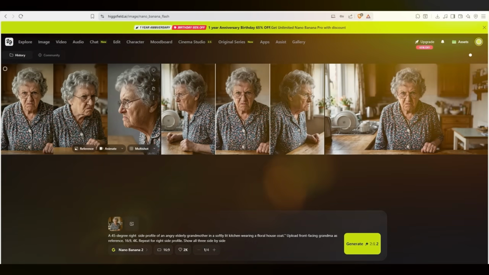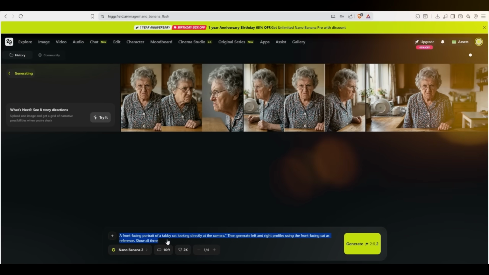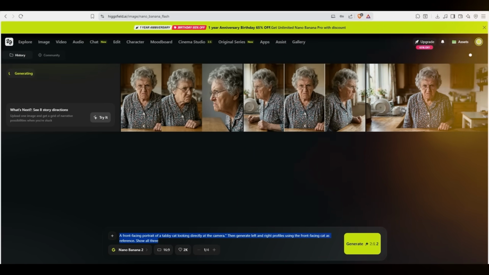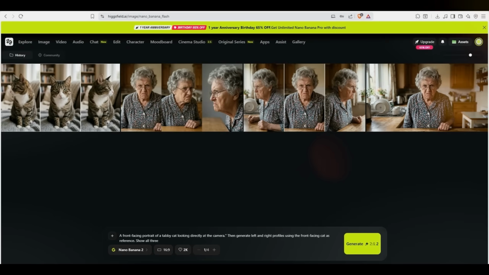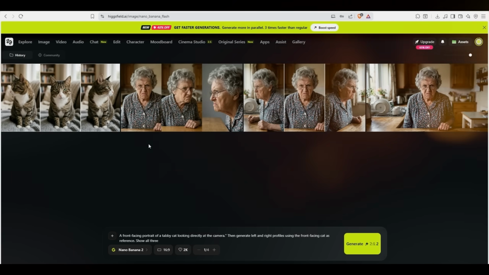Repeat the whole process for the second character, in this case, the cat. Front-facing shot first, then both side profiles using the same reference upload method. Once all your character references are done, it's time to move into Cinema Studio.